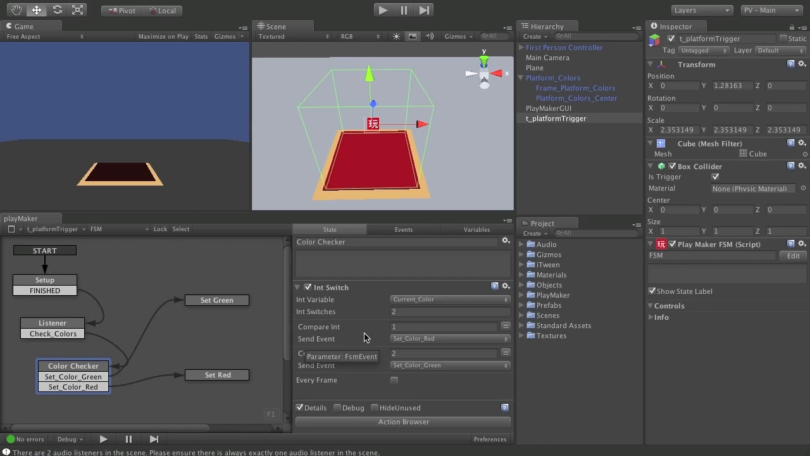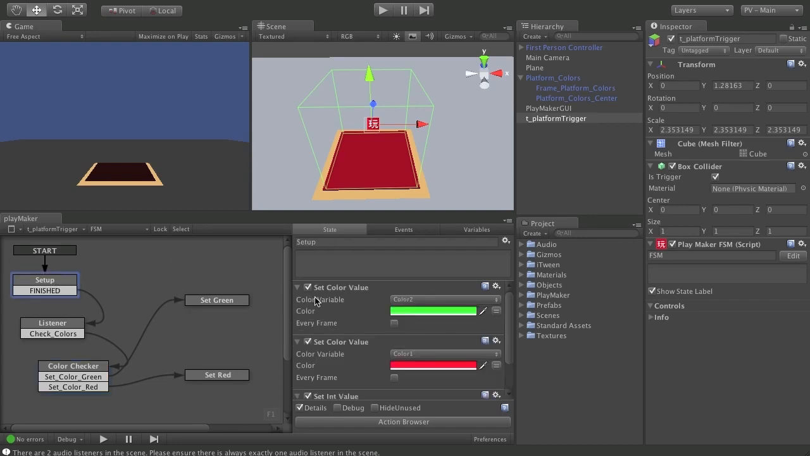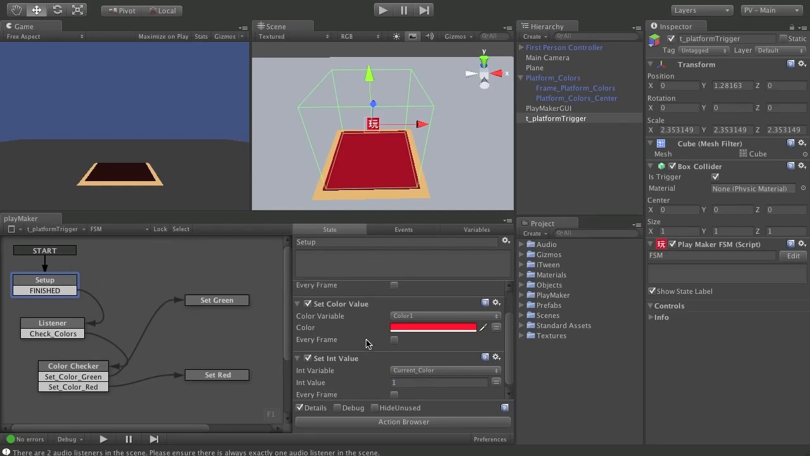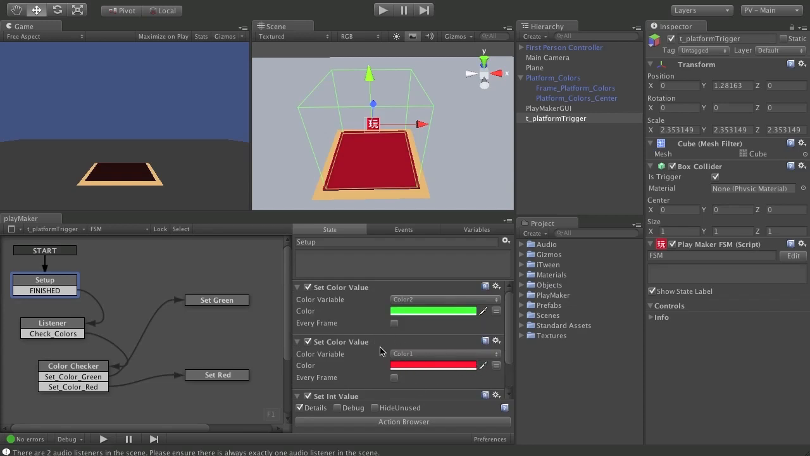If the color equals 1, it'll go to red. If it equals, did I set that backwards? Let's look. Yes, current color equals 2. And that is my mistake. And this is why you check it. So current color should equal 1, right? Because we want it to be red. We want to assume that this is red for right now.